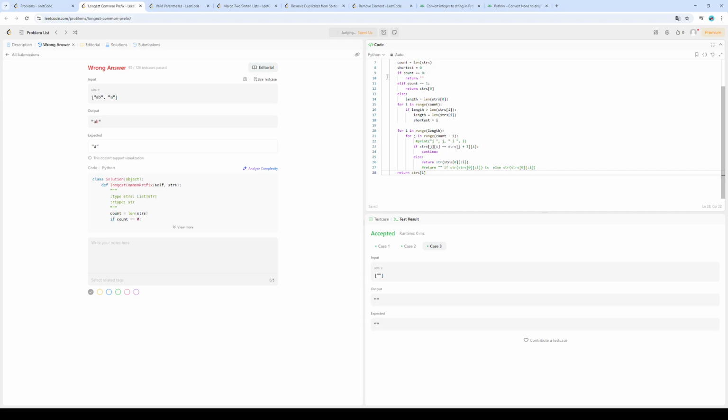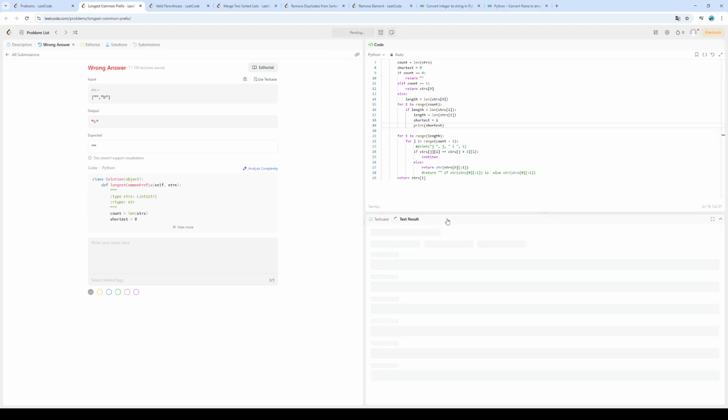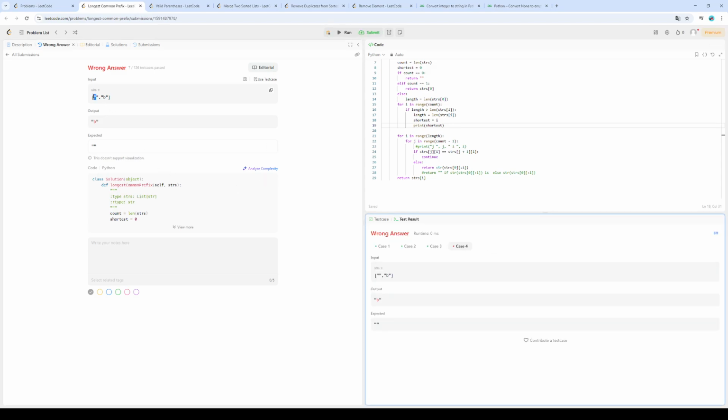Oh no. Yes, no. I'm gonna scream. Like really, I'm gonna scream. Can I see print shortest? Why does it change it? The shortest one is this, obviously.